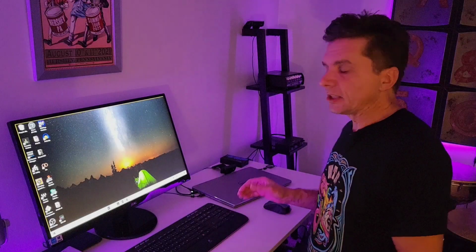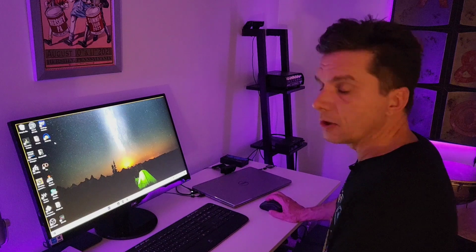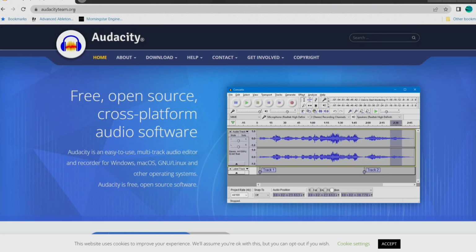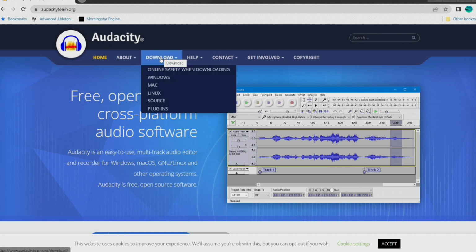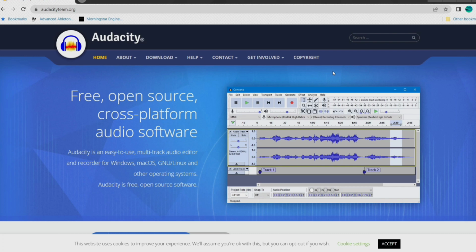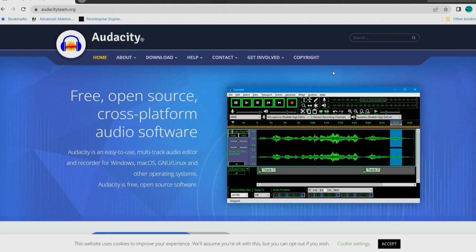Okay, so moving on to the next part. We're gonna download Audacity onto our computer. If you don't have it already, this is what it looks like. Go to Audacityteam.org, go over to downloads, pick out your operating system and just follow the prompts. Pretty simple. Awesome little open source program that'll help you do lots of great things. In this case, today, we're going to be using it to convert 24-bit to 16-bit.